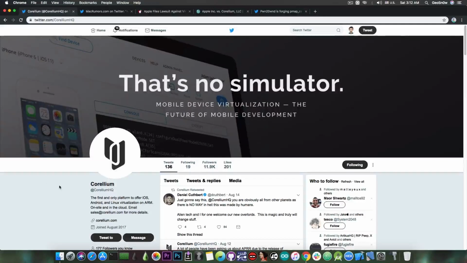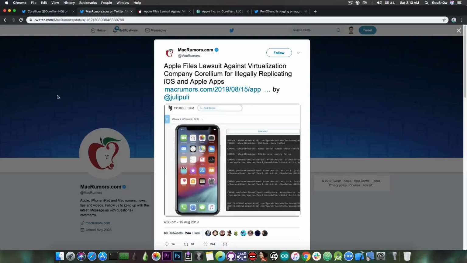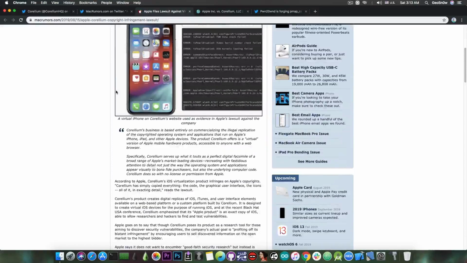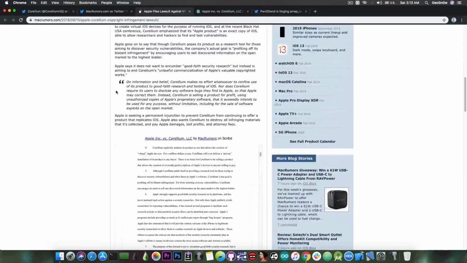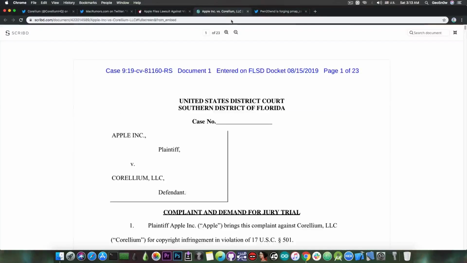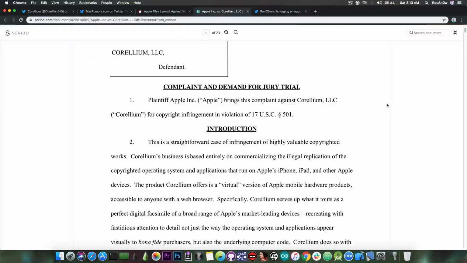Now this company, Corellium, started back in 2017 from what I can gather in here, but today Apple decided enough is enough. MacRumors posted a piece on Apple filing a lawsuit against the virtualization company Corellium for illegally replicating iOS and Apple apps. They posted a full article in here which I invite you to read. I'm going to put it in the description down below. And they also linked the actual lawsuit which is available in here on Scribd if you want to read it.